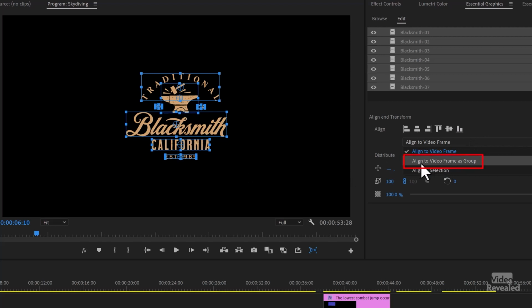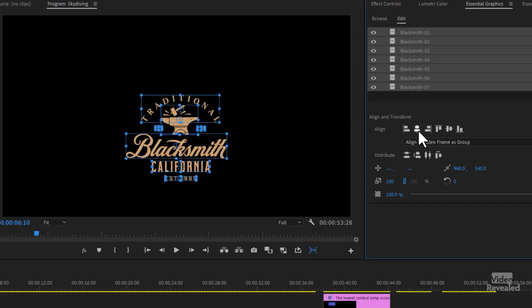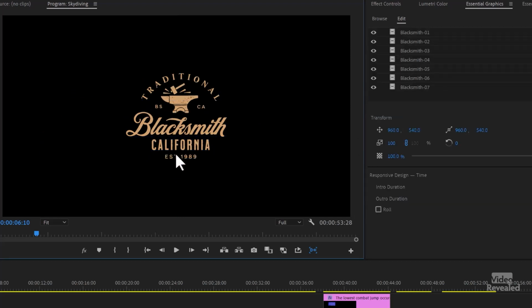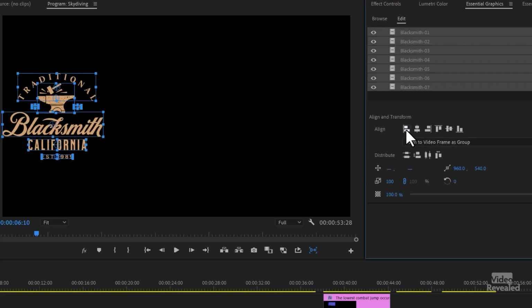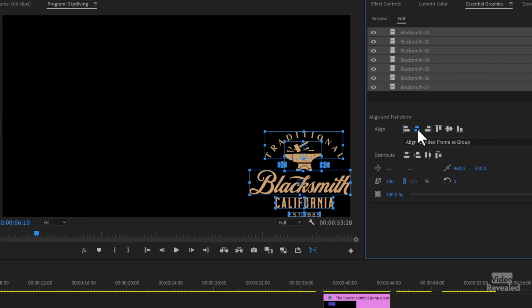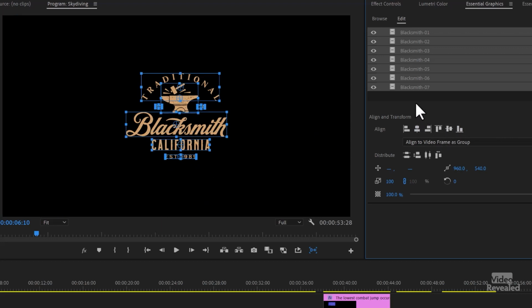You basically want to group these together, but there's no group command in the Essential Graphics. But now there's an alignment based on group, and that's what this means. Align to video frame as group. So now, if I drag this over here and align this to the center, align this to the center, it keeps the spacing correct as a group, but now easily aligns this so much better. So if I want it on the left, on the right, on the up, down, middle, center, whatever I want, it now works. Oh my goodness.